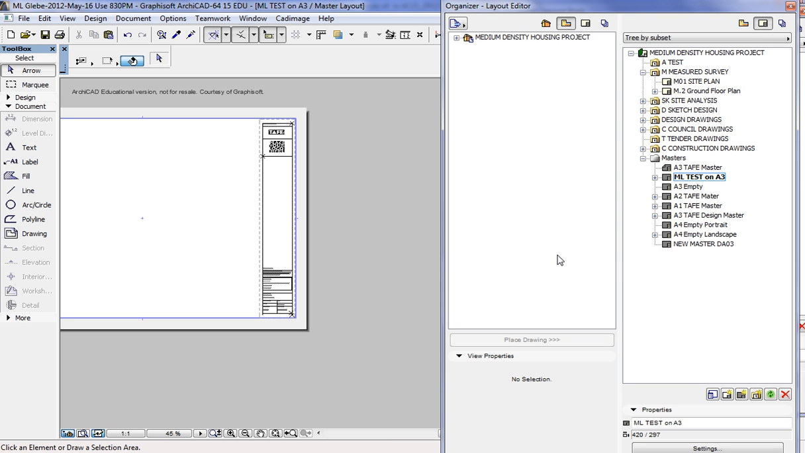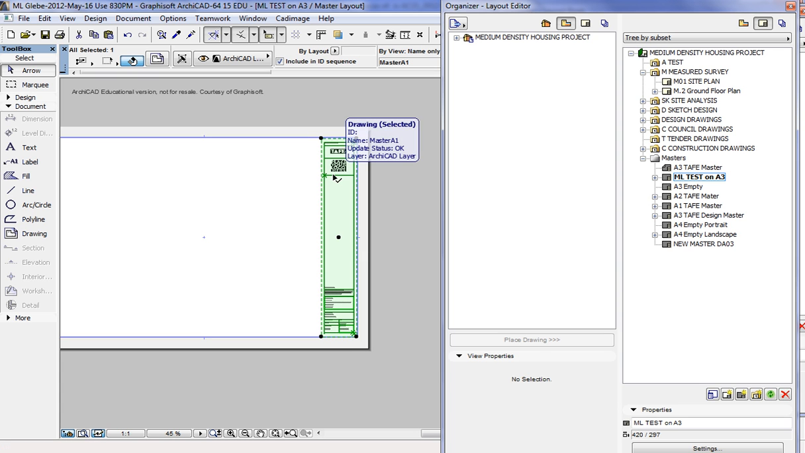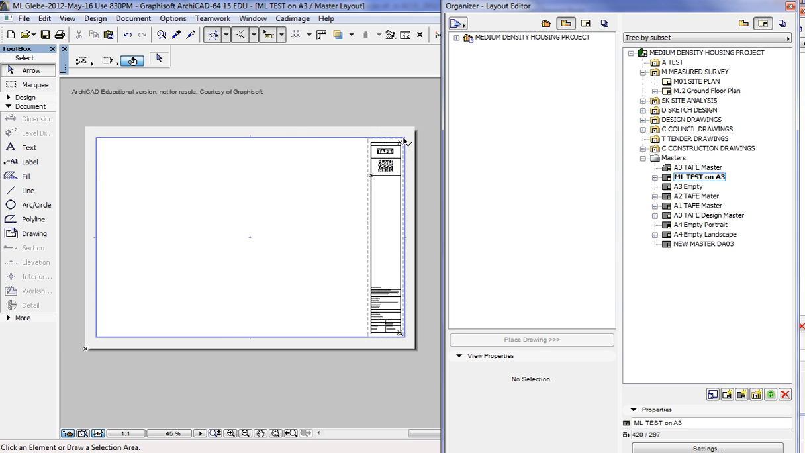So continuing from the previous tutorial, we're now going to continue discussing the layout book. So we've put in the title block. We've determined that the layout master should be A3. Now what we need to do is create a new layout sheet that has this master assigned to it.